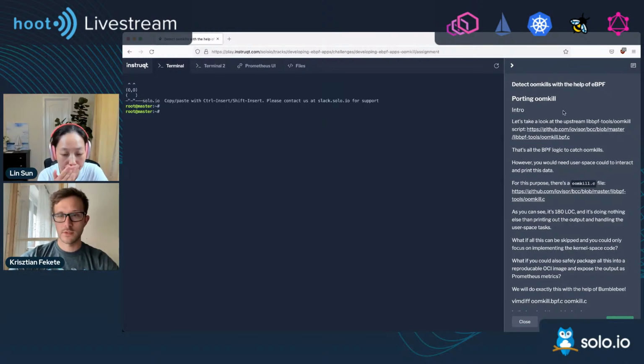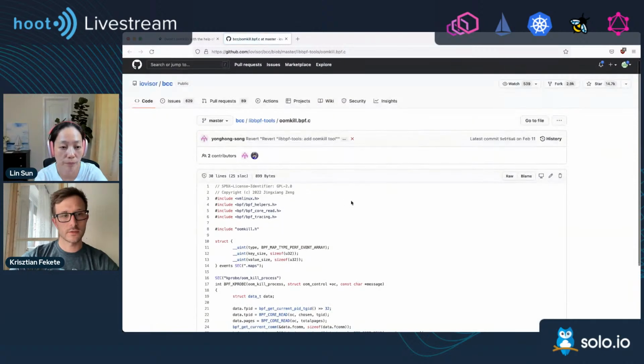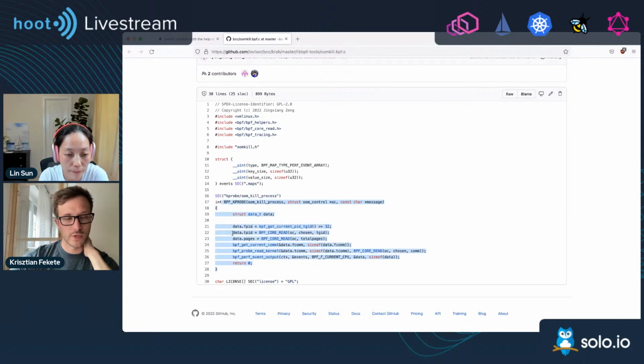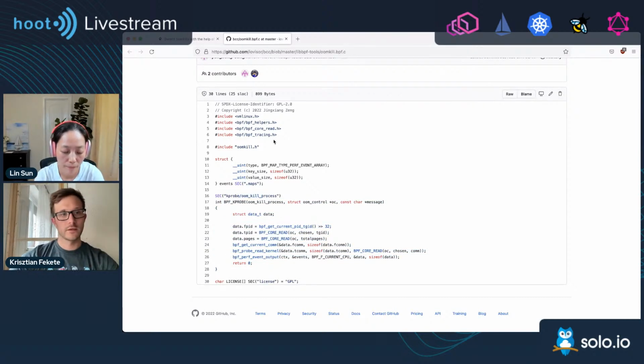So as I mentioned, I was using an upstream script. Let's first take a look at that. It's basically a fairly small script. It's 30 lines of code. We have some headers there. We have a struct here. And basically this is the main BPF logic to get the data for our oomkill events.